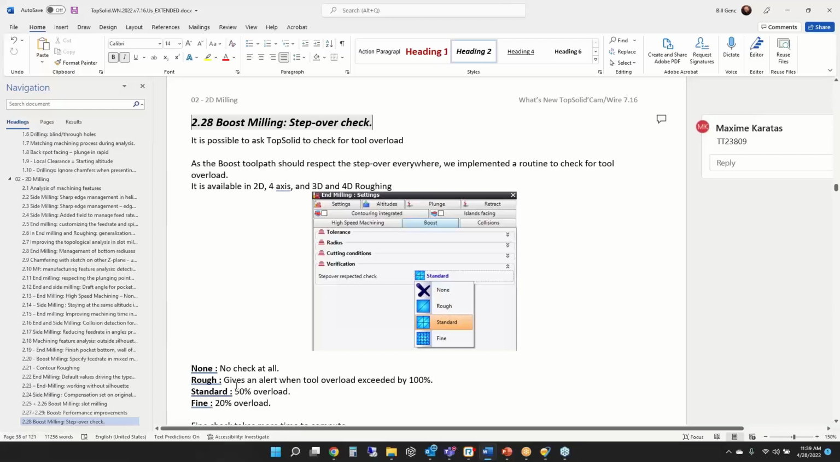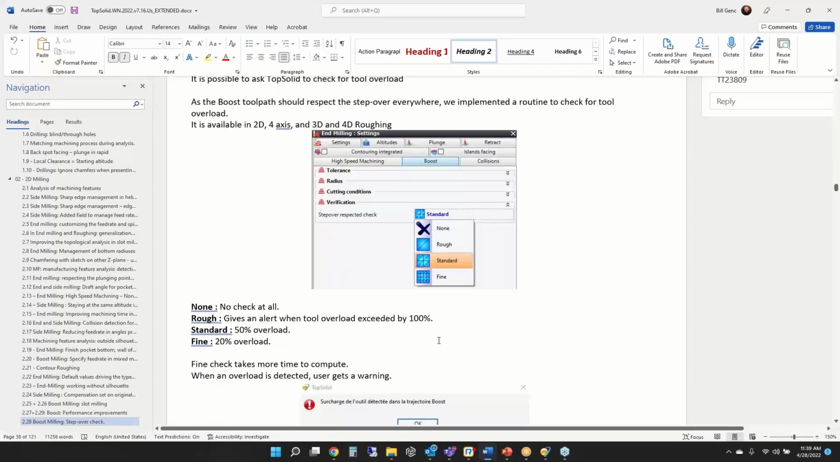None gives no check at all. Rough gives an alert when tool overload exceeded by 100%. Standard is 50% overload. Fine is 20% overload. Okay, obviously, as you go to the fine, it will add to the calculation time a little bit more.